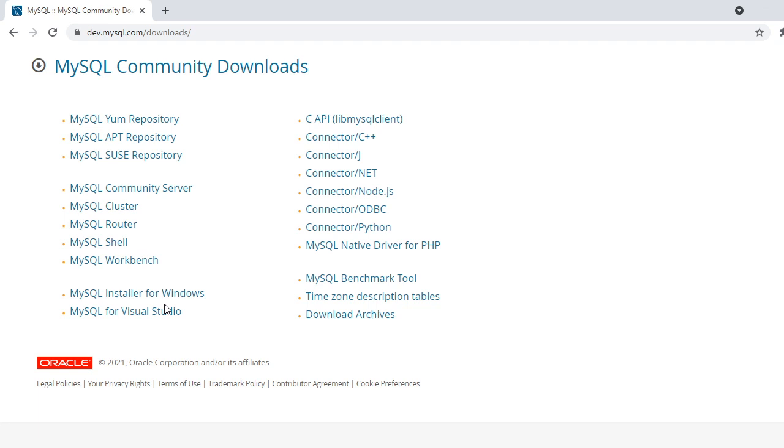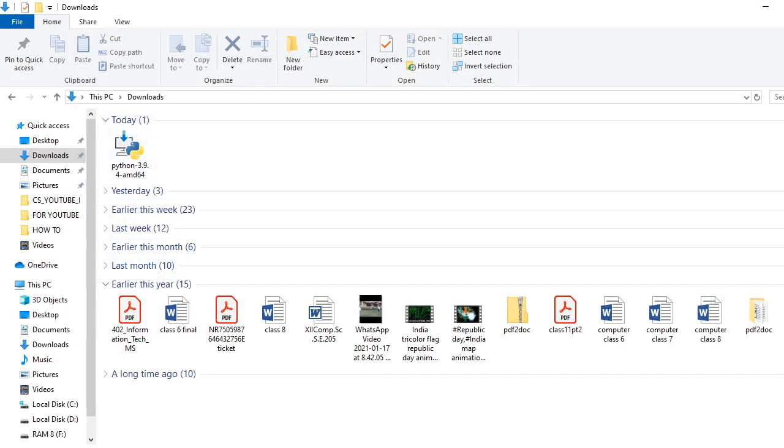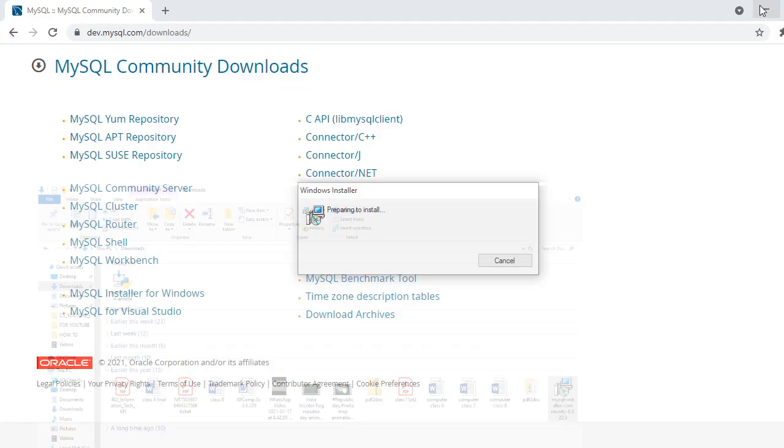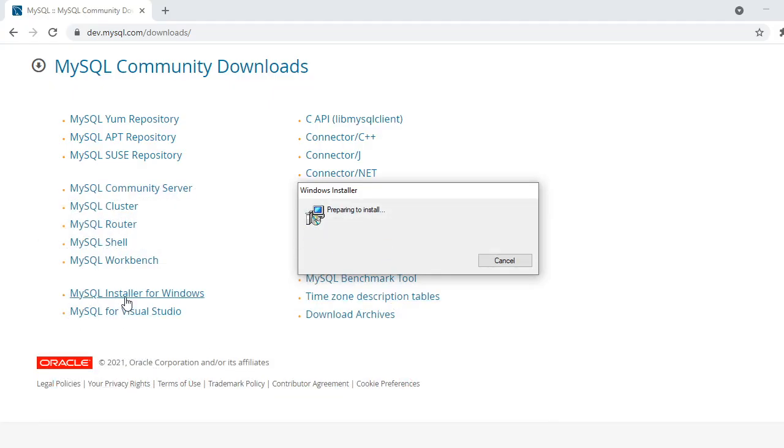I had already downloaded this one, so I'm going to show it to you. It is already there in my downloads. You see the MySQL installer. So I'm going to double click this MySQL installer. See, after download I am clicking for installation, MySQL Installer Community download.